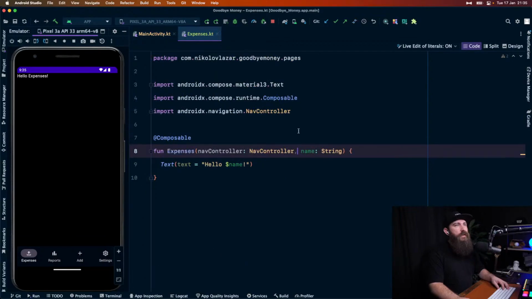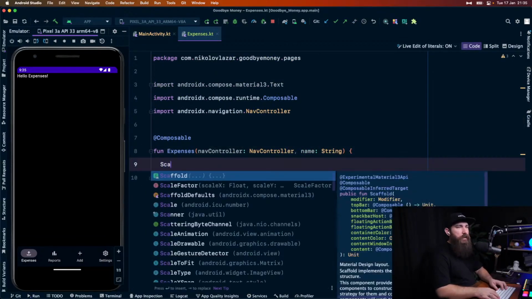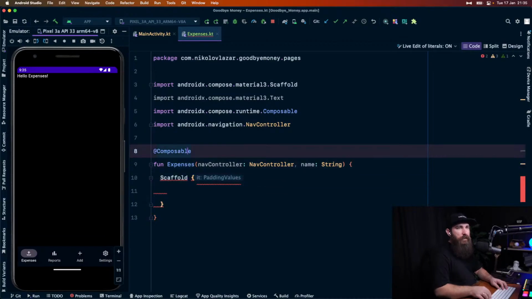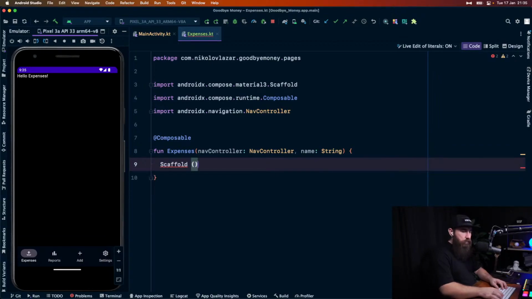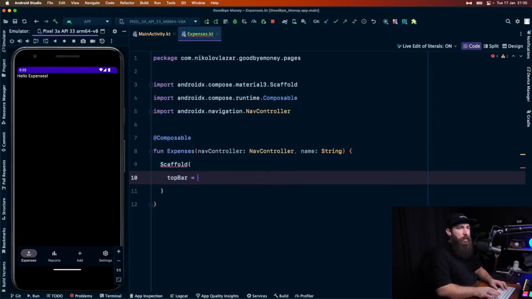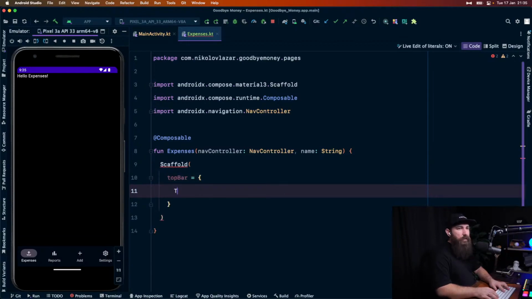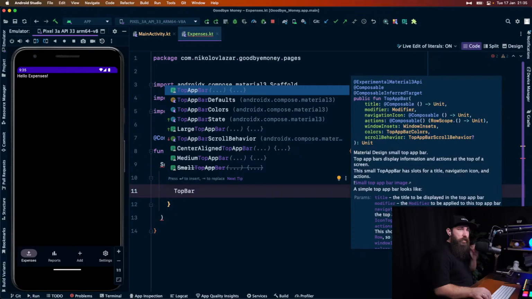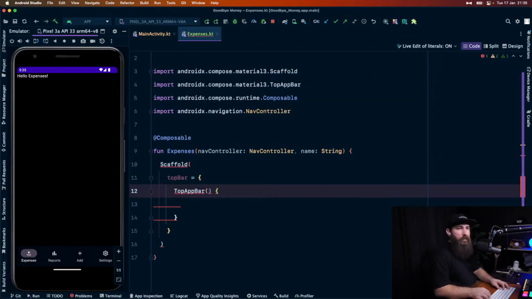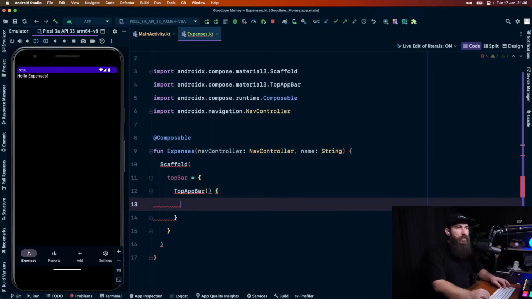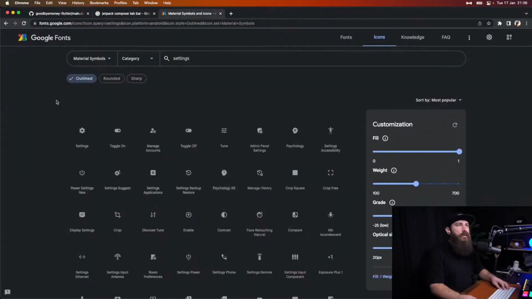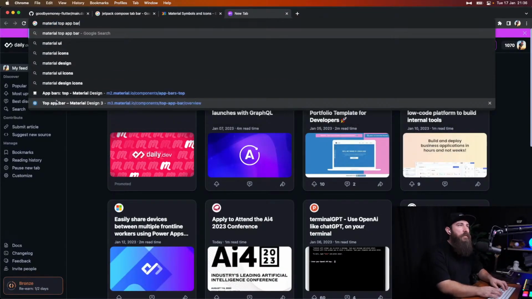Nice. Okay. So inside of the expenses, we want to add a scaffold. That scaffold has a top bar. Top app bar. Name, actions, nav controller, colors, modifier. So material, top app bar. Just Jetpack Compose.